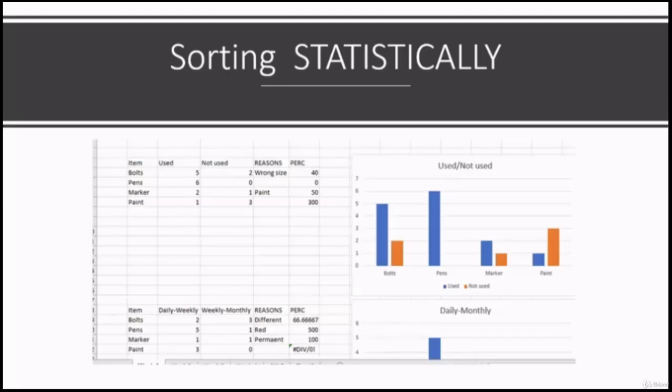So, sorting statistically. As seen to the right, we have a bar chart, and as seen to the left, we have a list of items and quantified data. We can see that our used items are represented in blue in the bar chart, and the orange represents items not used. To the left, we can also see in our template we have reasons for why they've not been used and also the percentage. I'll go into much further detail in the Excel tutorial where I explain all of this step by step.